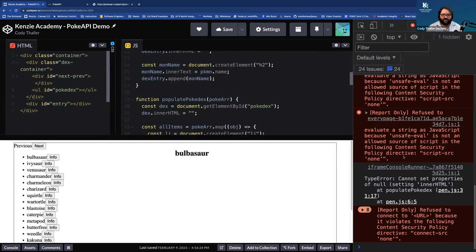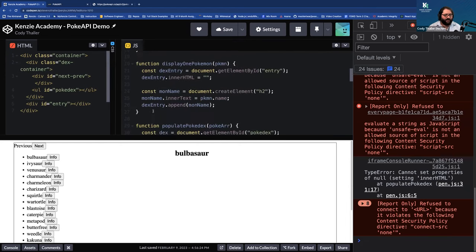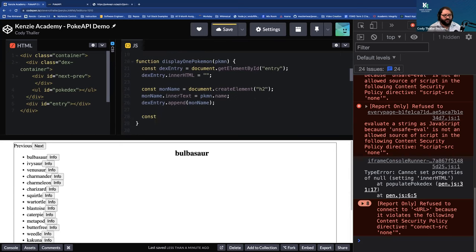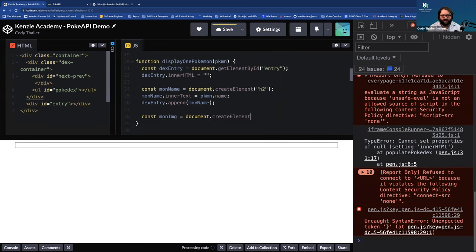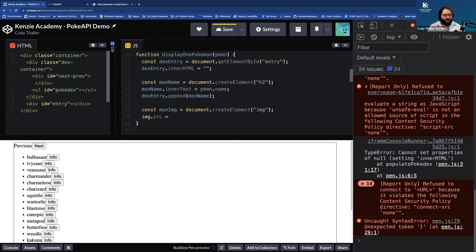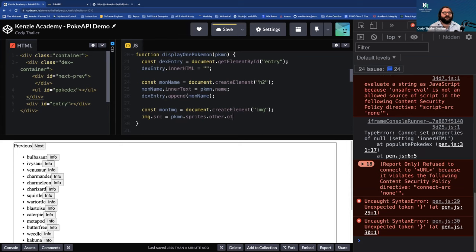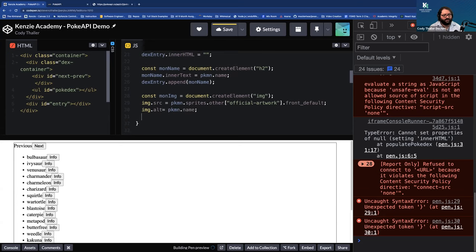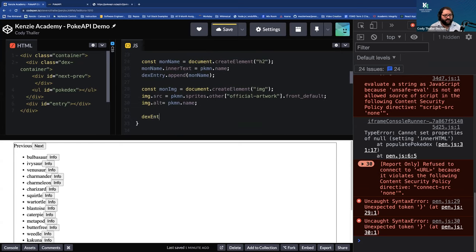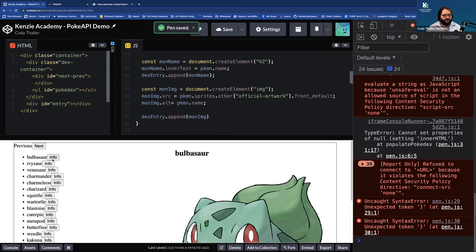I did want to show that picture. So that's what I'm going to end up doing. In my display one Pokemon, I am going to create the picture itself. Mon image equals document dot create element img. Image.source is equal to, and then it was pkmn.sprites.other.official_, it might be official dash artwork. So I need a string, front default. And then dex entry dot append mon img, which is what these should be. There we go. We got Bulbasaur.